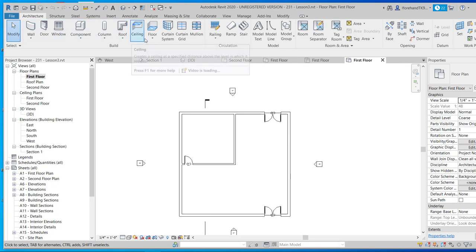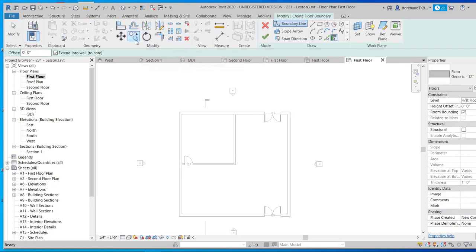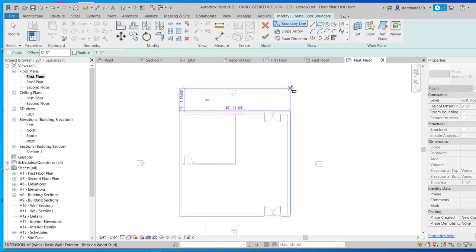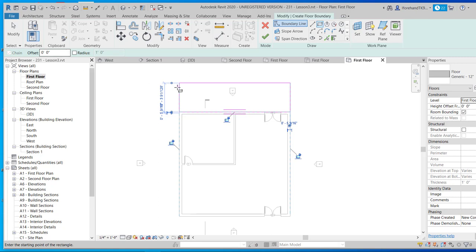Architecture, floor. I'm just going to use this rectangle tool and go from here to here. Let's say it's there. If I don't like it, I can always change this later. Let's just make this 12 feet, enter.